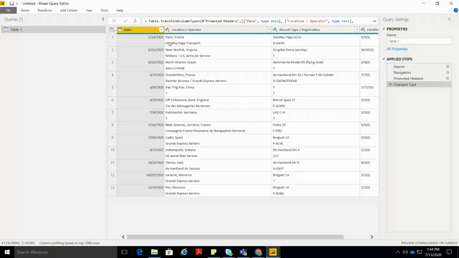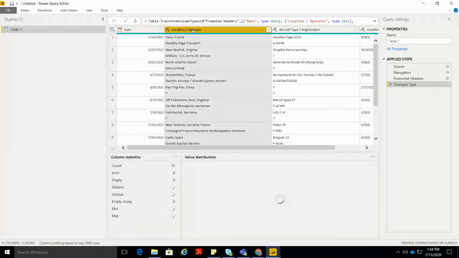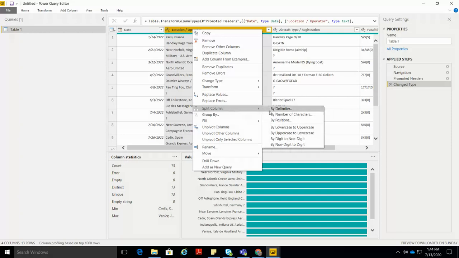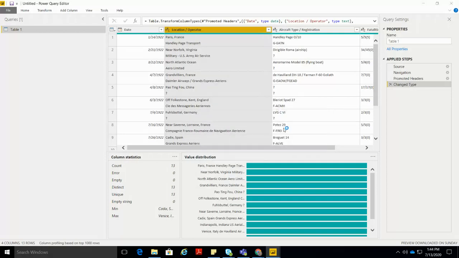Earlier there was no space or line break between the two. Now here we have line breaks. So what I need to do is a bit of transformation here. I need to split the column by delimiter.